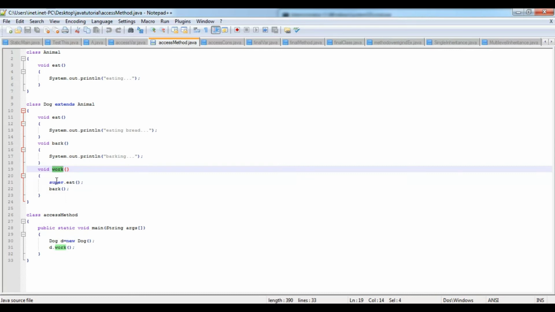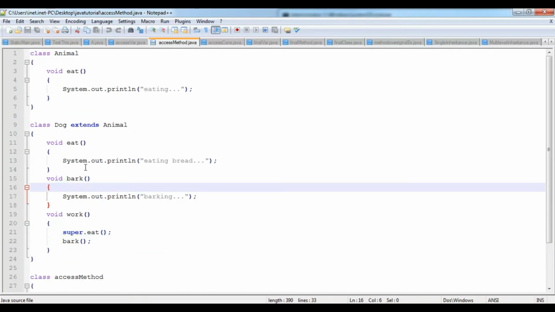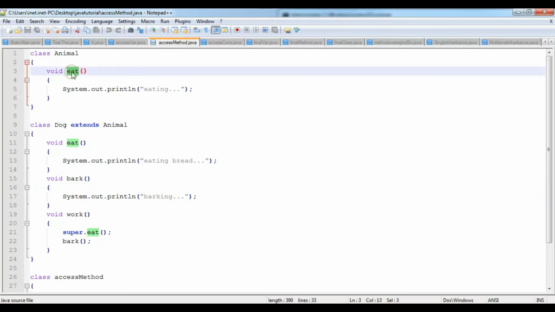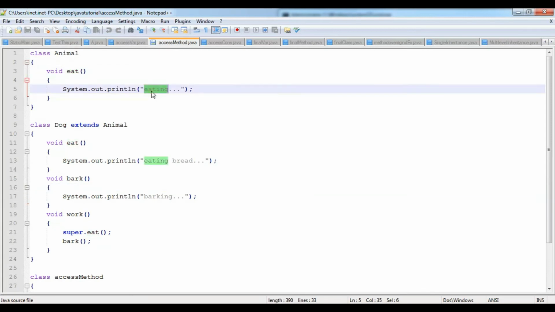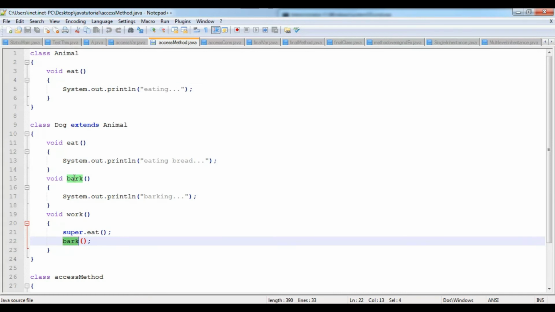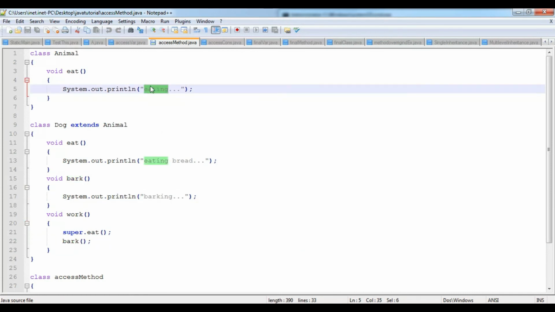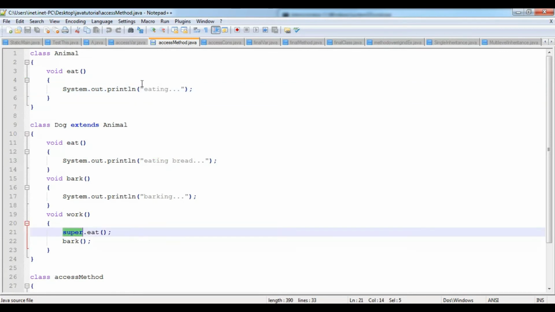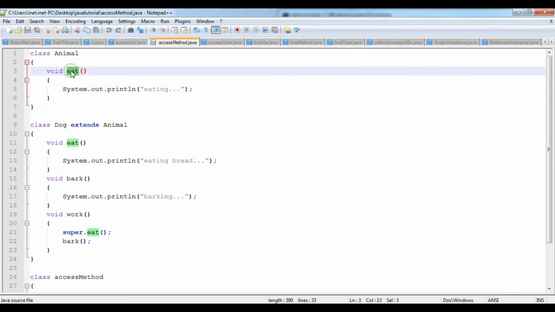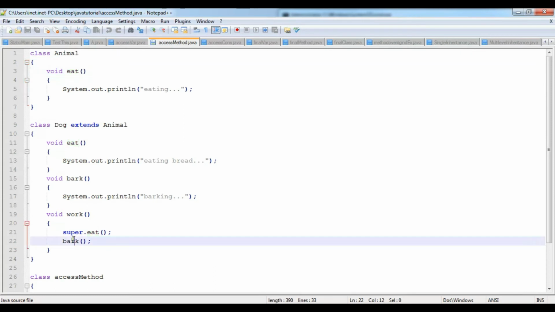When the walk method is called, it will print super.eat. Why super.eat? Because it is used to call the current parent class's eat method, so the first output printed is eating, and the second one is bark. That will print barking also. The first output is eating because we have used the super keyword with the eat method, which accesses the current parent class's eat method. The second is bark, and the bark method will call the current class's bark method, so the output is barking.